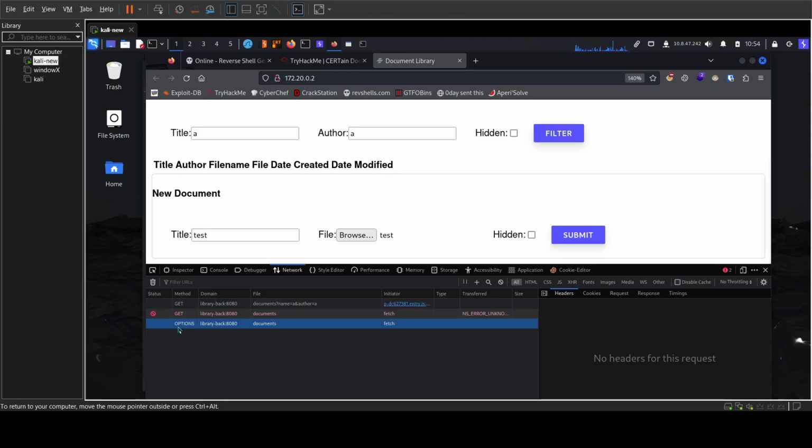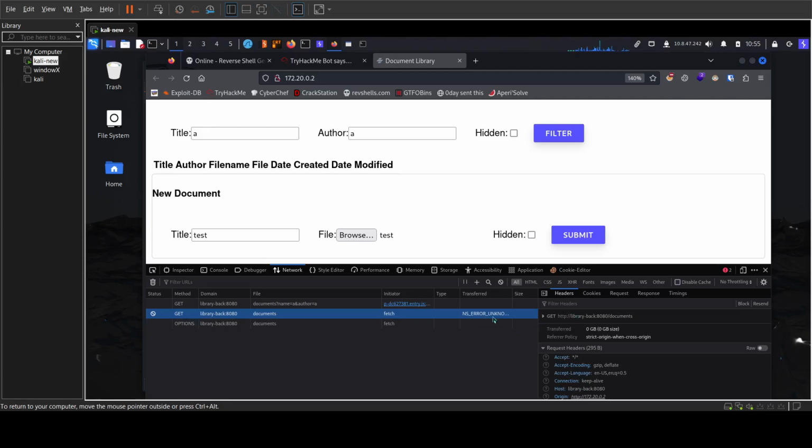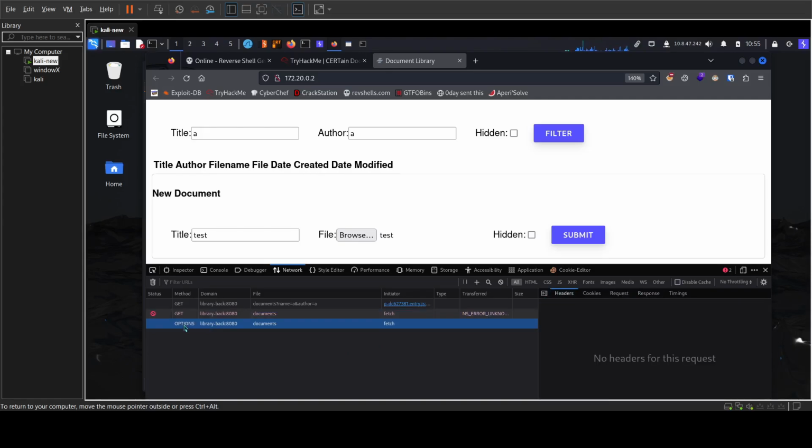It's making an options request, probably API, right? And it says unknown error. You see? Strict origin when cross origin. So it's not going, and let's wait for this command. Let's wait for the file command to get executed.